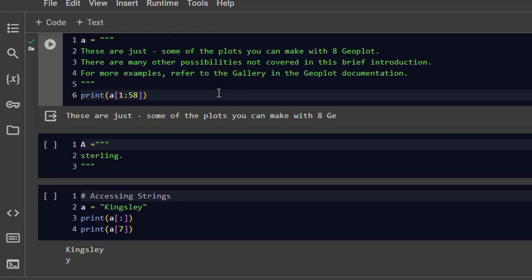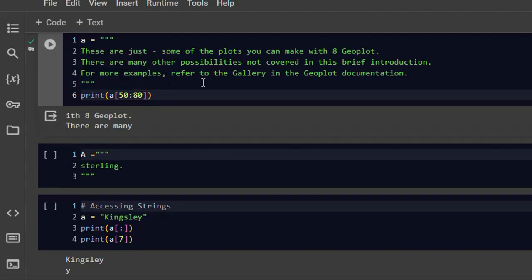Please put 50 to 80 again. I want to check something. This is what we have. It started from here and there are many here. All right, so now what it means is that if I want to print from 50 to the end, I could possibly do something like this.